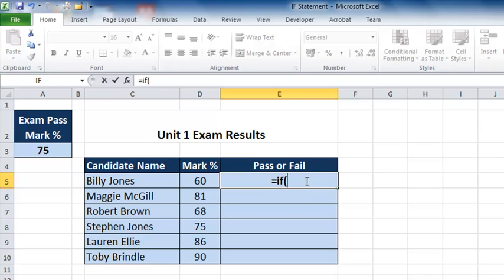then we'll type the cell reference that it needs to look at, in this case D5, and we want Excel to check whether it's greater than or equal to 75. And at this point I'm just going to type the 75 into the actual formula itself. So that's our logical test complete. We now need a separator, so I'm going to type in the comma. So at this point Excel's going to look at D5 and see if it's greater than or equal to 75. And if it is, that would be a true answer.